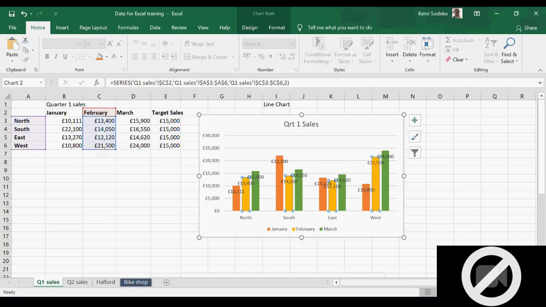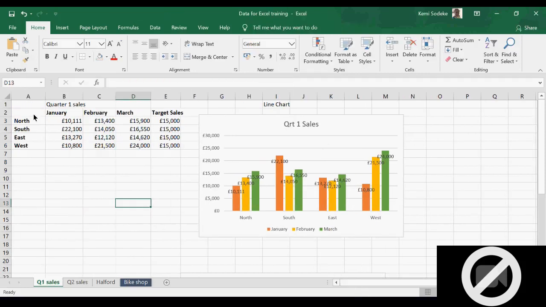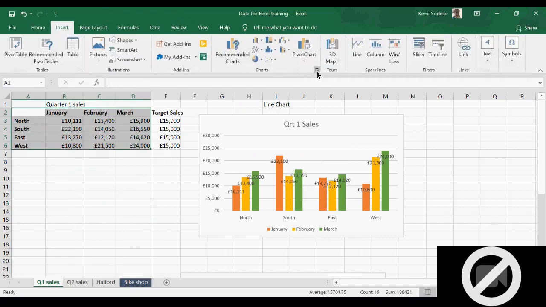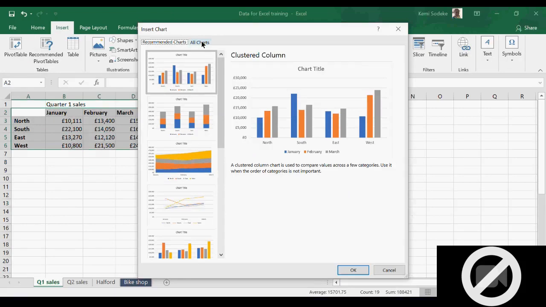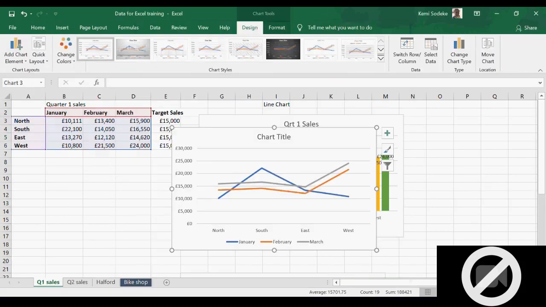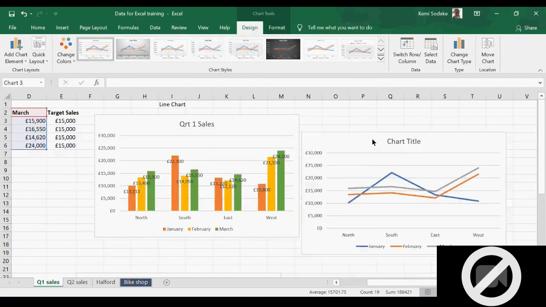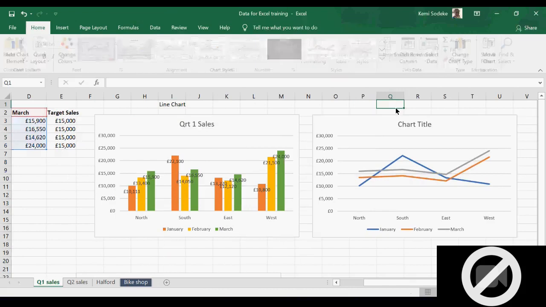So this is a simple chart. We can also, let's try another chart. Let's see, insert. This time around, let's do a line chart. Okay, so we have a line chart. I'll just move it and drag it to the side here.